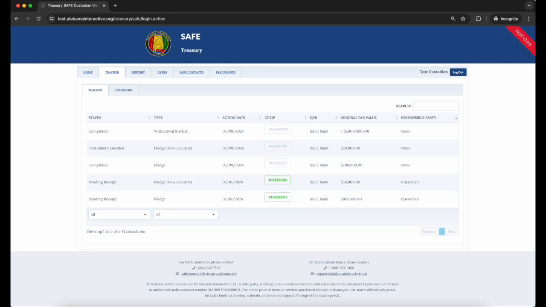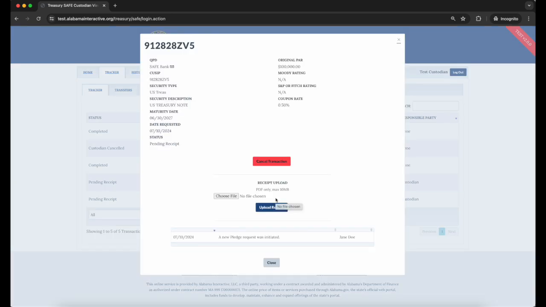Completed transactions will remain on this tab for one business day before being moved to the History tab. You, SAFE, and your associated QPD will have access to view the workflow of each transaction. Click on a QSIP to view the transaction details and an event log of the action taken with the date and name of the user who took the action. More about the Tracker later.